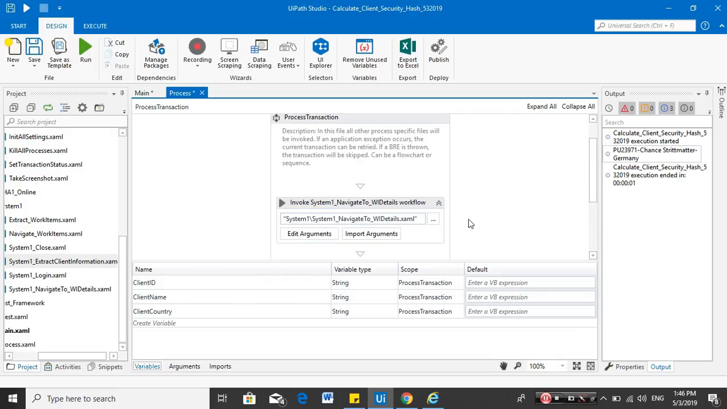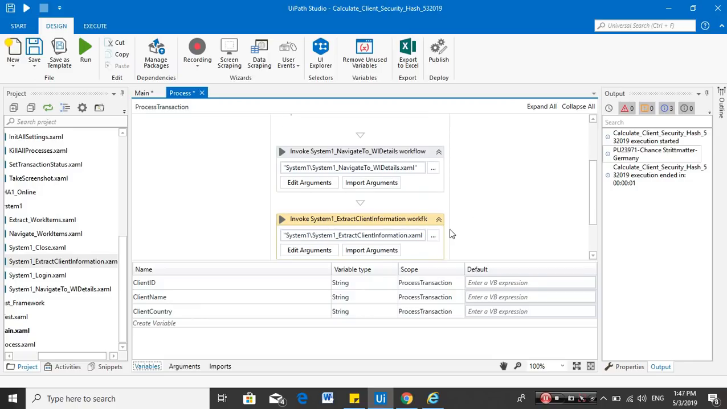Okay, so I think we have a lot of workflows created in this video, so let's continue the next sequences or workflows in the next video.